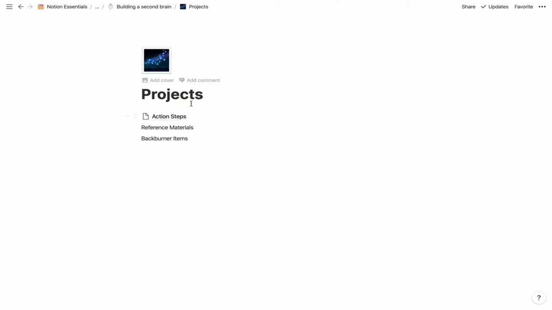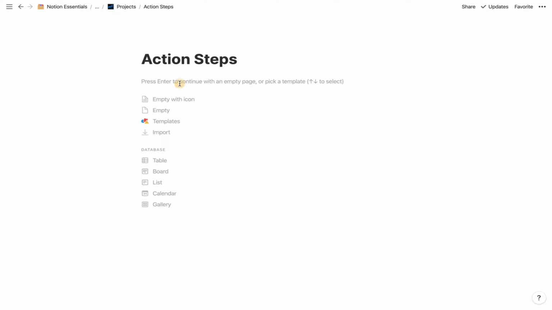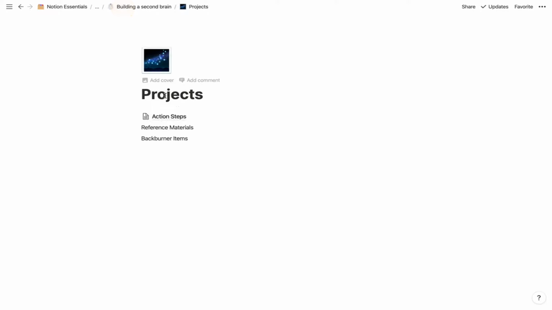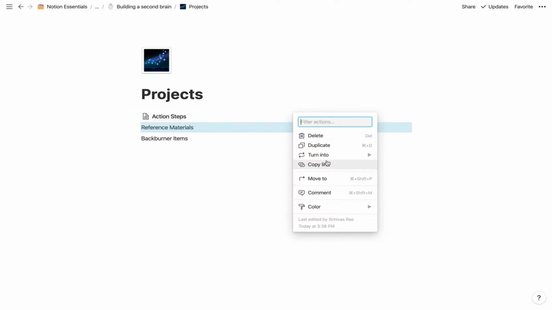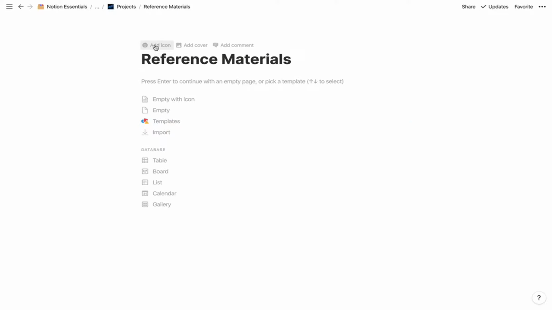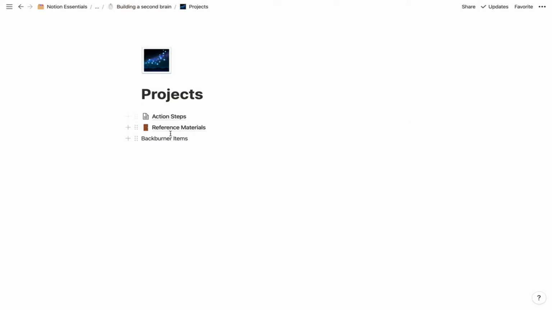And the thing that's nice about this is, let's say that inside of our action steps, we just use a simple table that has everything we want. We have reference materials. And again, you can do this however you want, just because you have so much structure here in terms of what you can do. We give it an icon, and then we can do the same thing with back burner items.